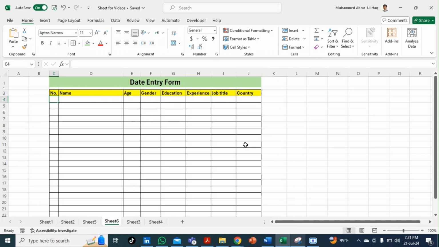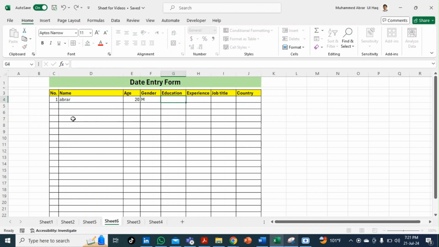In this video, you will learn how to enter data into an Excel sheet in a more engaging way. Let's suppose you are entering data manually in your Excel sheet, using the tab button: age 20, gender male, education BS, and then you move back to row 2, and then back to row 3, and so on.